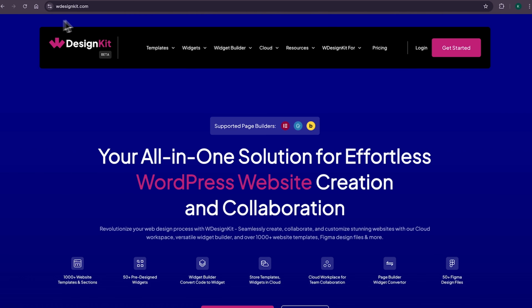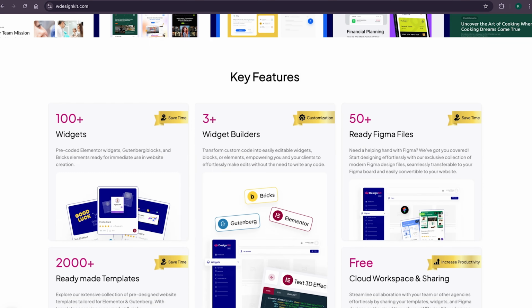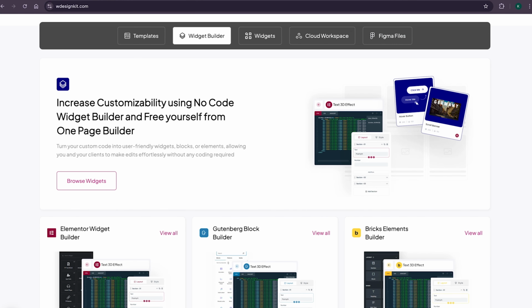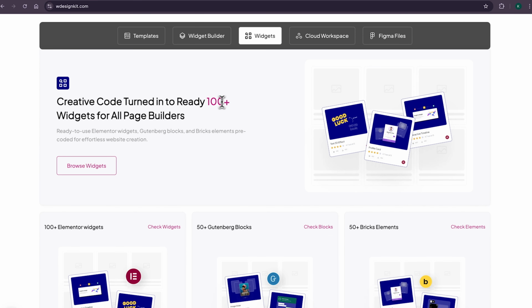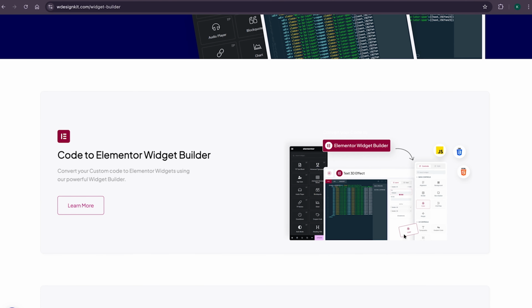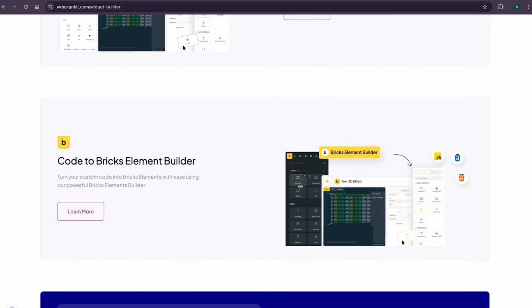Now, don't forget to explore other amazing features WDesignKit offers. It provides various design assets and resources to create amazing WordPress websites in a matter of minutes. With its 2000 plus page templates, sections and kits, you can import pre-made WordPress websites. It comes with its own Power Widget builder using which you can convert any custom code to Elementor widget, blocks or bricks elements. And not only that, as we shared earlier, it has its own 100 plus growing collection of pre-made widgets for Elementor, Gutenberg and bricks. Using WDesignKit page builder converter, you can convert your Elementor widget to Gutenberg blocks and even bricks elements.